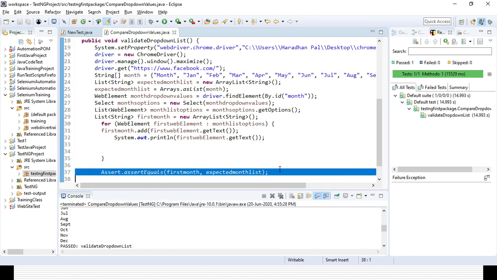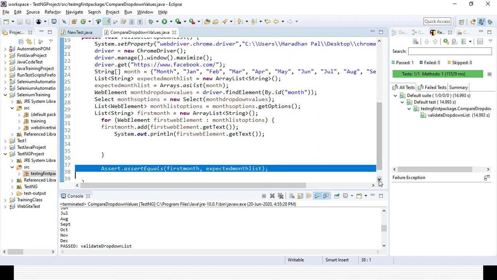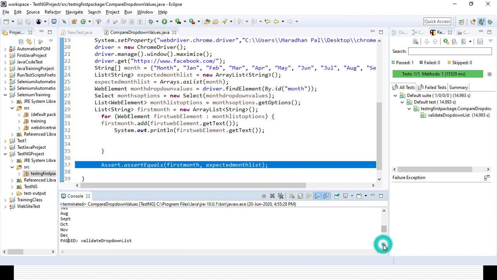In case it is getting failed, obviously it will fail, and it will throw some error, and obviously the overall test will fail. Here you can see the pass in green color and the green tick mark, passed, validate lockdown list. Now let's change any of the options.